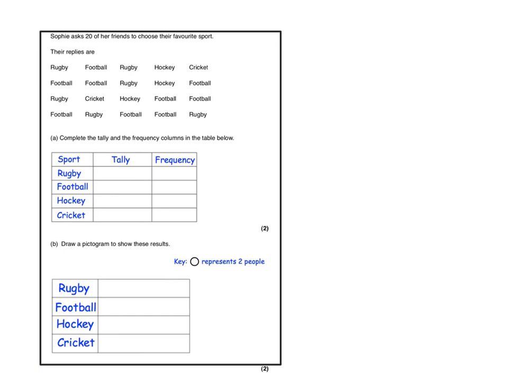Sophie asks 20 of her friends to choose their favourite sport. Their replies are the following. Complete the tally in the frequency columns in the table below.